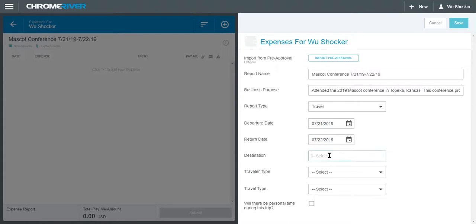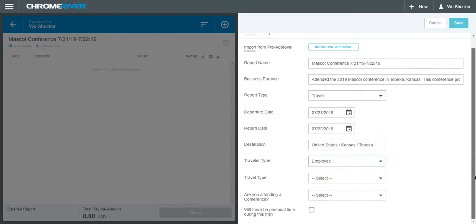Click on the destination field and begin typing the destination for your trip. The system will display all items that match what you have typed. Locate the correct value and select it. In the traveler type field, click the drop-down and select employee. In the travel type field, click the drop-down and select in-state.